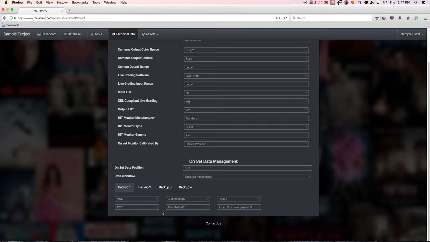And how many backups were they making? Were they checksum? When are they green-lit to delete media? Okay, let's see the second backup. This one happens to not have a checksum, etc.